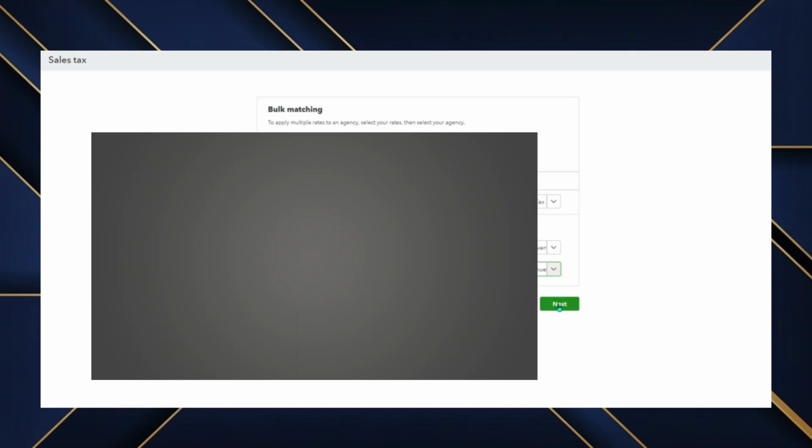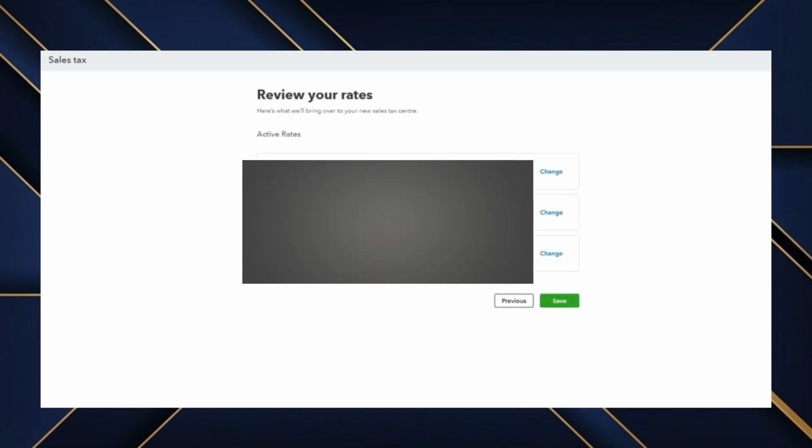Next, review and select the relevant tax agencies such as state, county, or city authorities and confirm the combined rates displayed match official guidance to avoid miscalculations later.